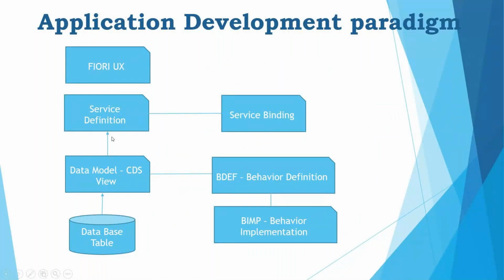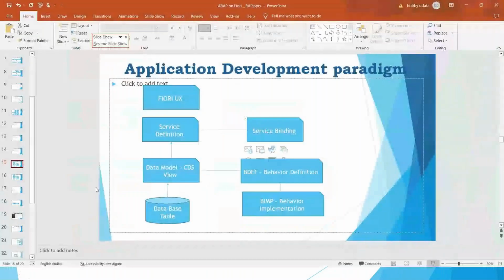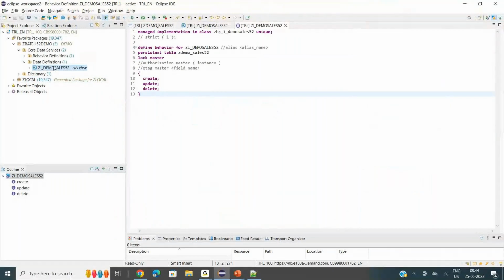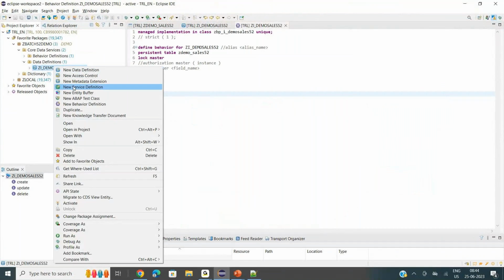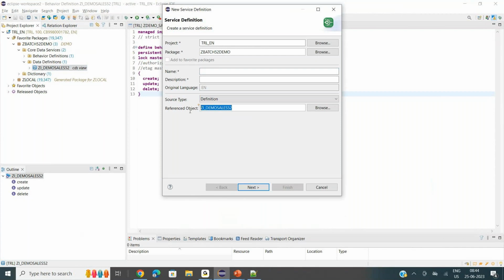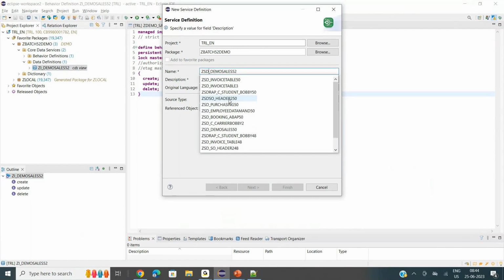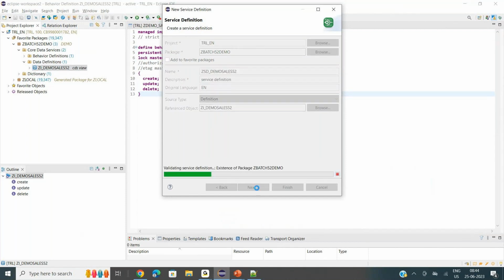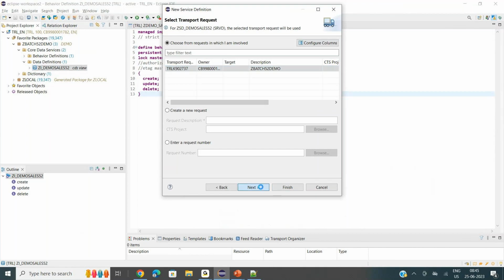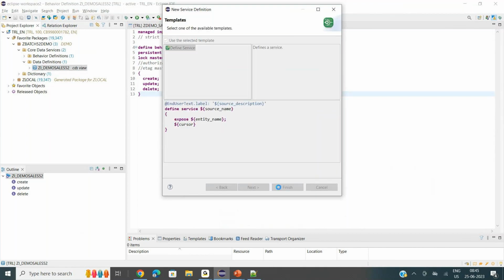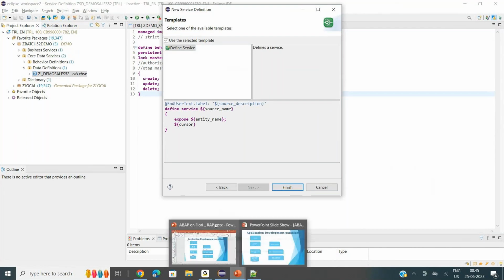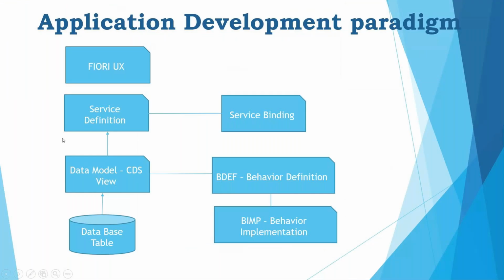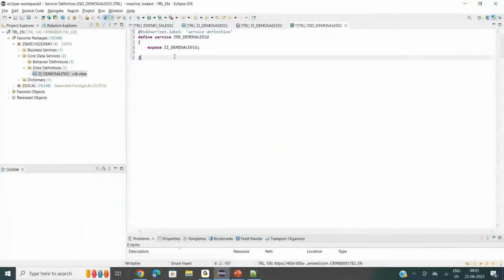Now we'll create a service definition. Simple again. Go to the data definition, then create a service definition, and I'm giving a name for the service definition. The reference object is this. Finish. I'm consuming this CDS view in our service definition. See, expose. This is the one.